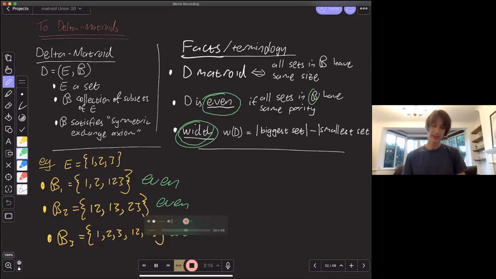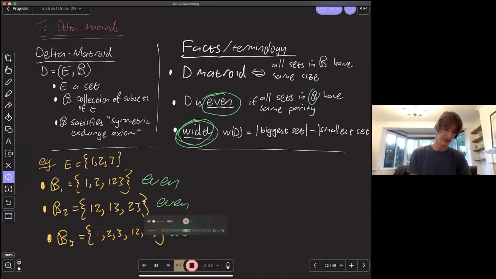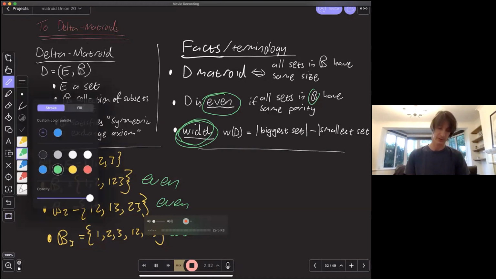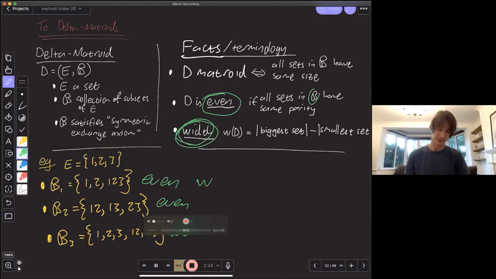So the other bit of terminology we need is the width. And what I'm going to do is look at all of the sets in my collection B, look for the biggest set and the smallest set, and take the difference of their sizes. So in this example, the width is going to be 3 minus 1, so the width is equal to 2. A matroid, this is an example of a matroid, everything of the same size, that's going to have width 0. And the last one, what's the width? We've got sets of size 2 and sets of size 1, so the width would be equal to 1.